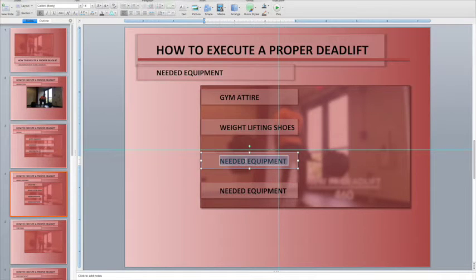Belt. And then straps or gloves. Straps, optional.